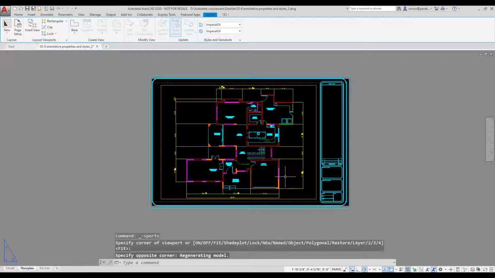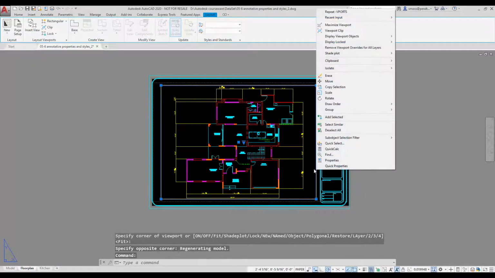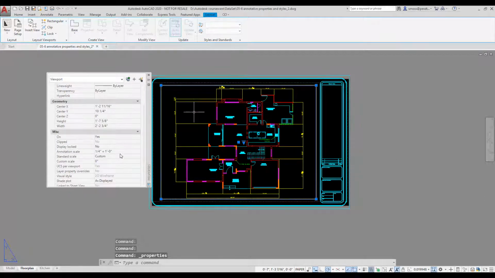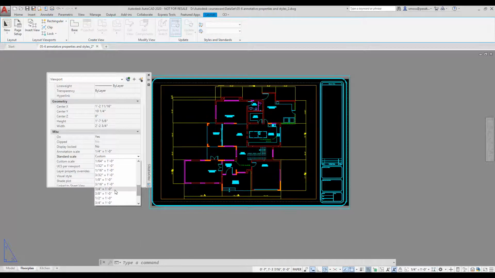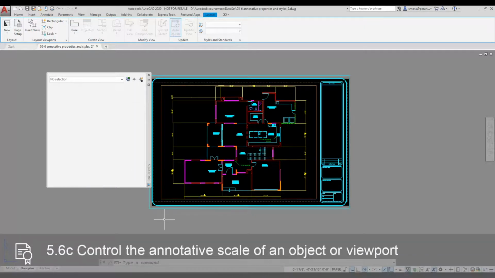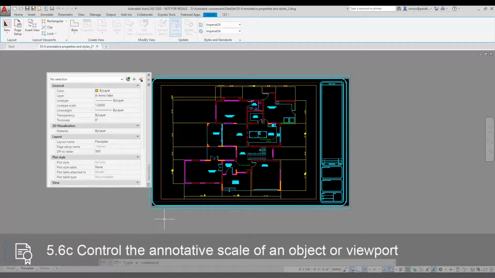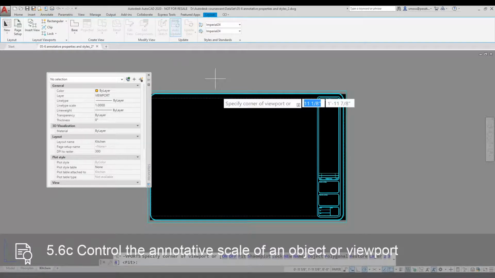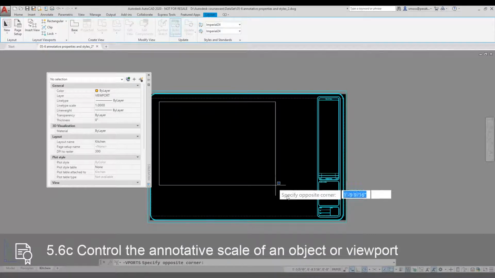I select the viewport. I right-click and select Properties. I set the view scale to 1/4 inch equals 1 foot and the annotation scale to 1/4 inch equals 1 foot. I click Escape to release my selection. I switch to the kitchen layout. I select the Layout tab. I select the rectangular viewport tool and place a viewport on the layout.